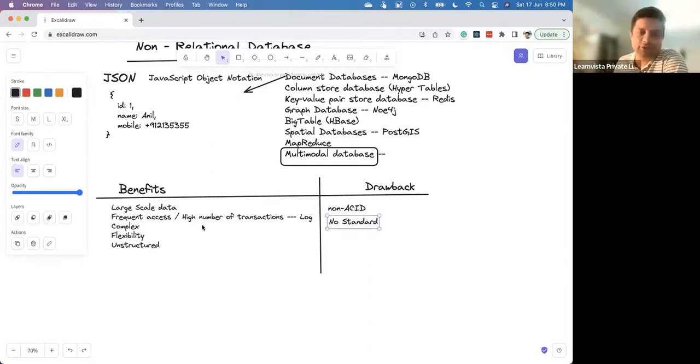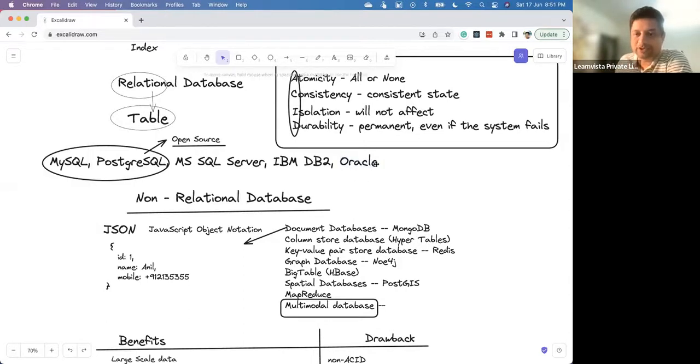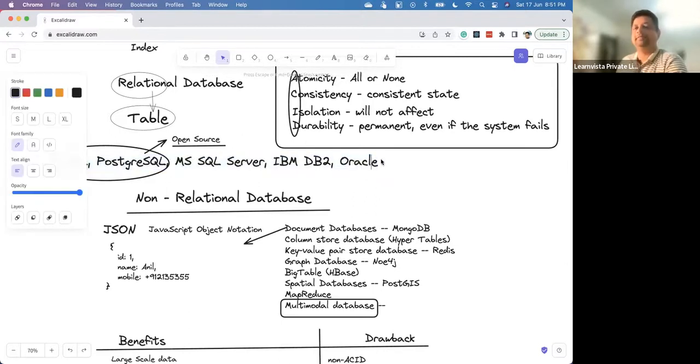If you learn Postgres or MySQL, 80 to 90% of what you learn applies to most of the databases. So moving from one database to another in the relational world is very easy. If someone has mastered MySQL, he can also go and use any other database. But it's not the case in non-relational databases.